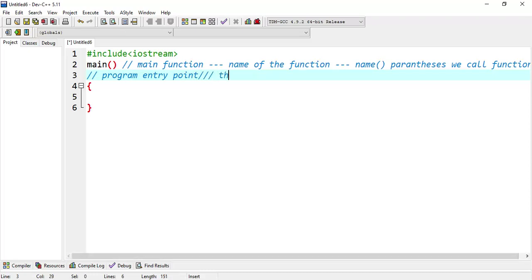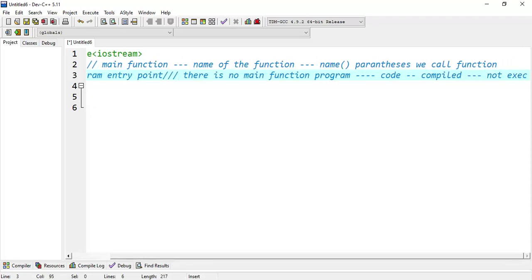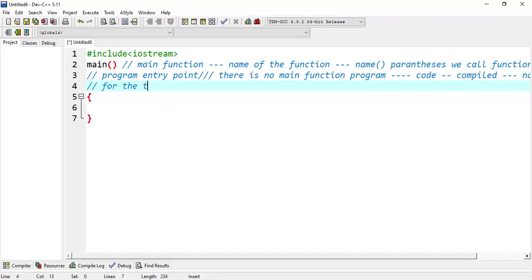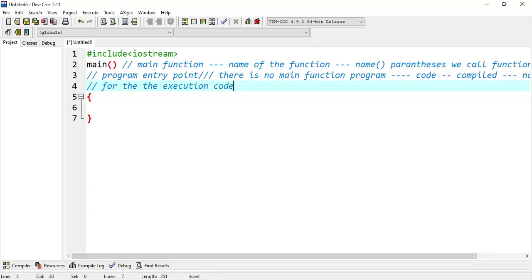If there is no main function in our program, our code will be compiled, but it will not execute. For the execution of our code, the main function is a must.